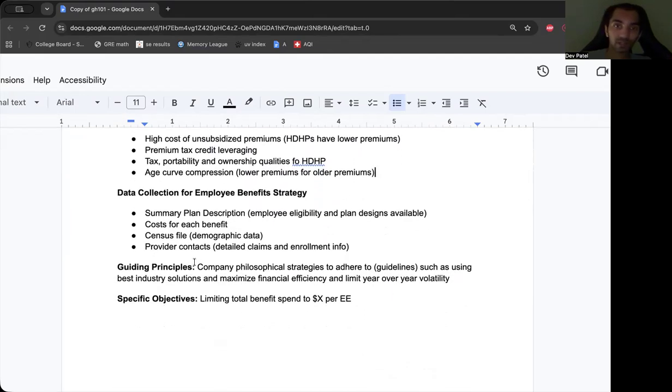Guiding principles. So these are the philosophical strategies to adhere to, to maximize the financial efficiency and limit year-over-year volatility, while the specific objectives are more narrow and more tailored to a category or a numerical quantity of a guiding principle.